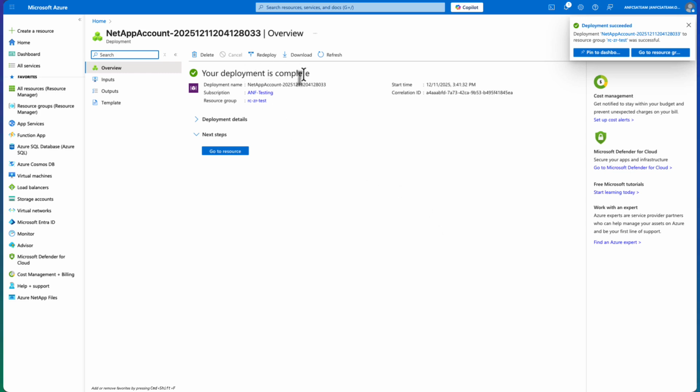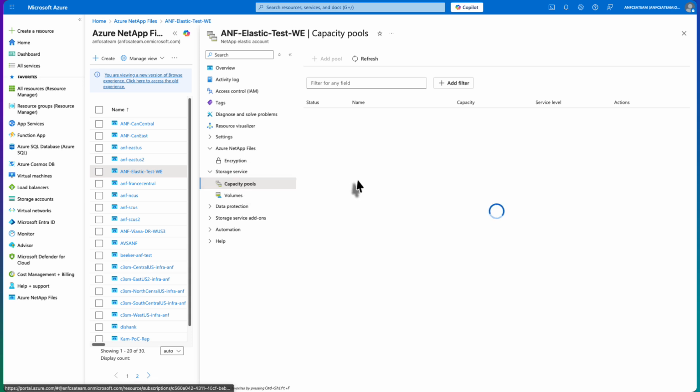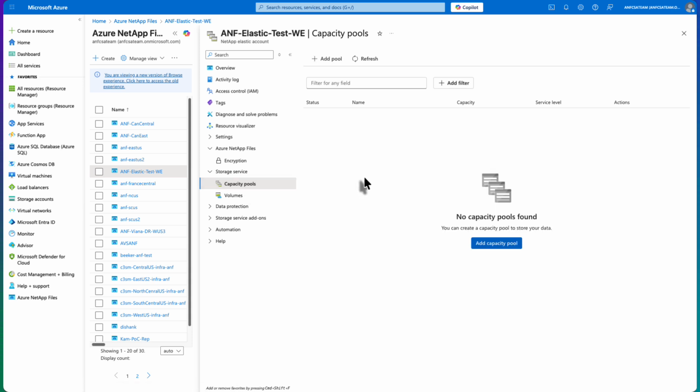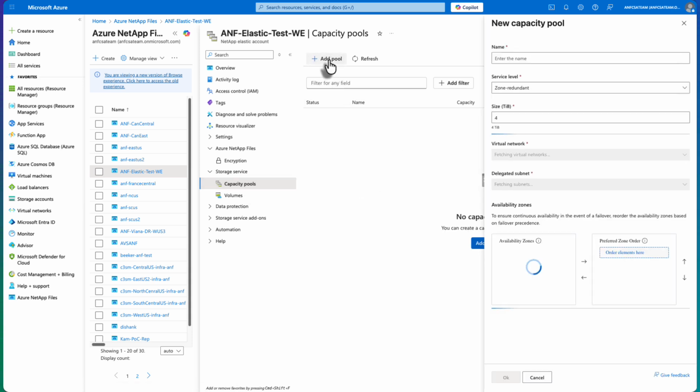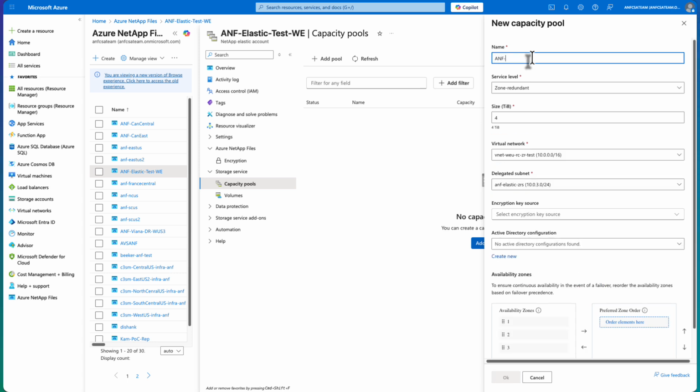Our NetApp account has been created. As you can see, we are inside of our new NetApp Elastic account. The first thing we're going to do is create a capacity pool. We're going to go to Add Pool. We're going to give this pool a name. Choose our service level of zone redundant.